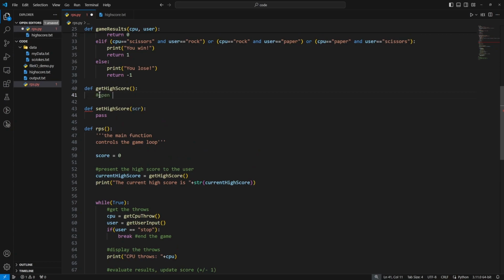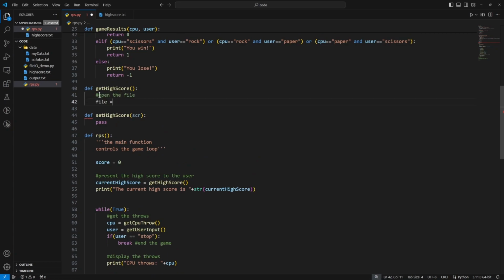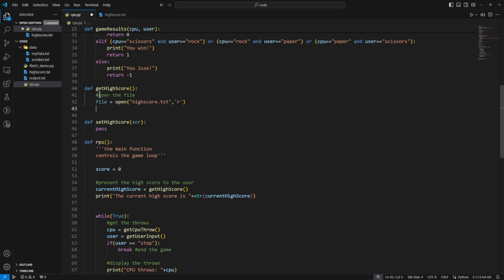So step one is to open the file. So I'll say file equals open, and then the name of my file. So I'll just say highscore.txt. Now in this case, I'm reading from the file, so to be explicit, I'll include the read mode argument as well. Now, there's only one thing to read from that file, so we can read all of it or just a line and it does the same thing.